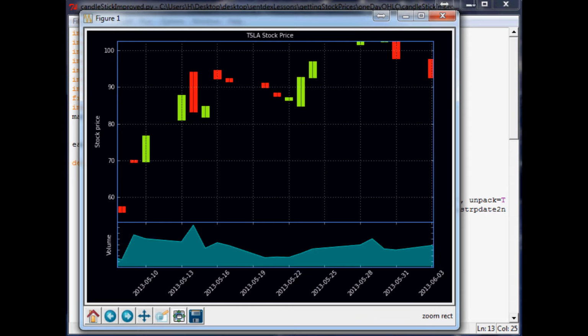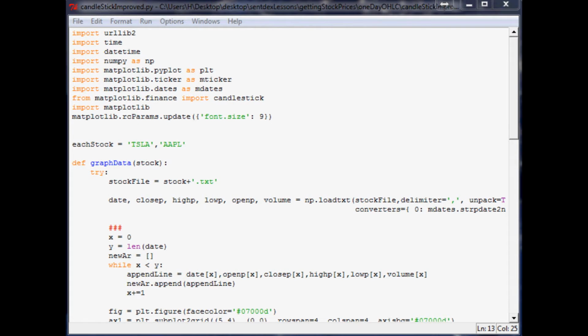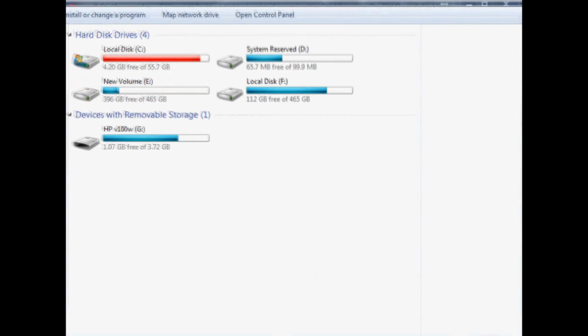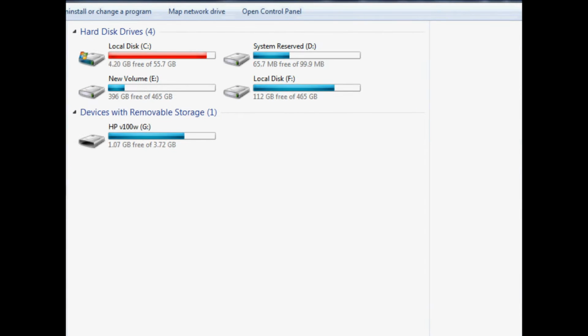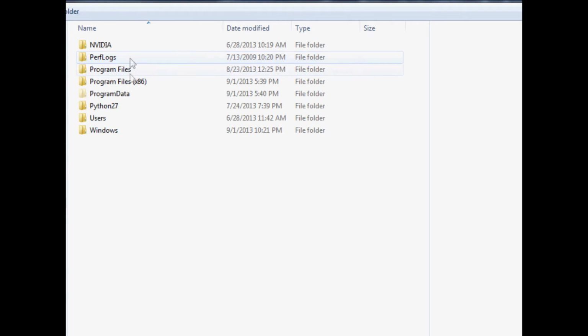To do that, we're going to close out of here, and what you want to do is go to your computer, so you know where your disks are. Wherever Python is installed for you, in my case it's in C, but yours might be in another drive, like I've got a bunch of other drives here with operating systems and stuff. For probably most of you guys, it's in C, so let's pop into C.